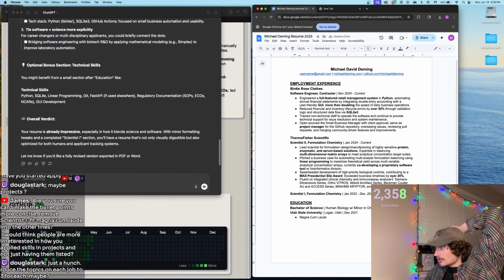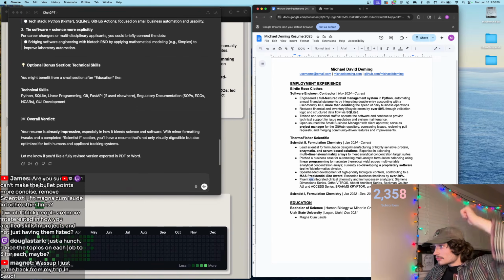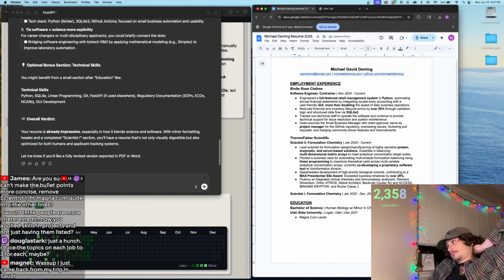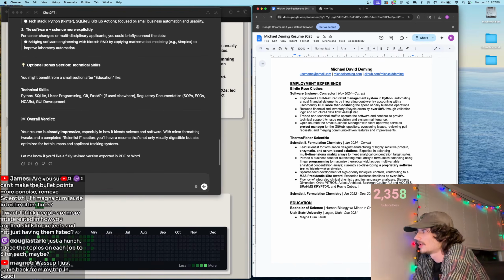Exceeded business timelines by over 20%. Fluency with integrated clinical chemistry and immunoanalysis systems: Cobalt series, Dimension, Vitros, Abbott Architect, Access, Centaur, and Roche Cobas series. Product lines.